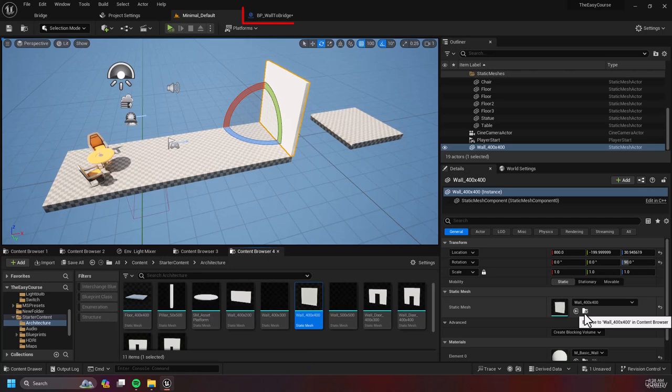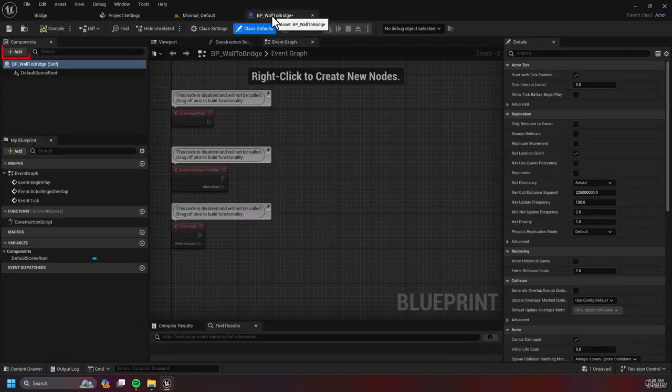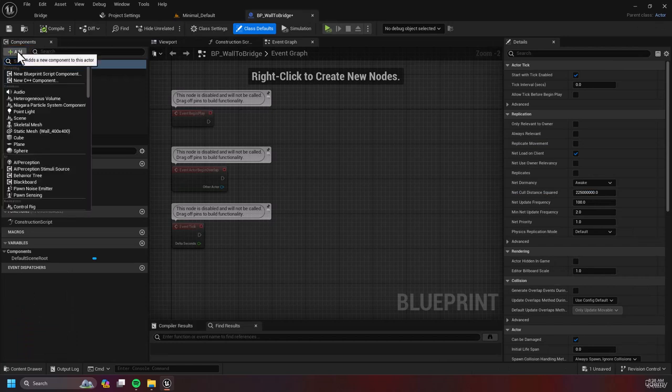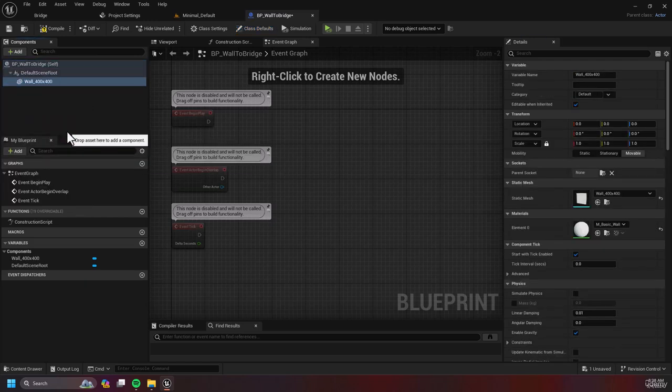Now we can return to the Wall to Bridge Blueprint tab. Click on Add Component button. Since we previously selected the wall static mesh in the content browser, it will now be available in this list. Actually, that's the reason why I asked you to select the wall static mesh, so that it would appear in this list. If we hadn't selected the wall static mesh, it wouldn't have appeared here. Click on it. Okay, now this static mesh became a component of this blueprint.